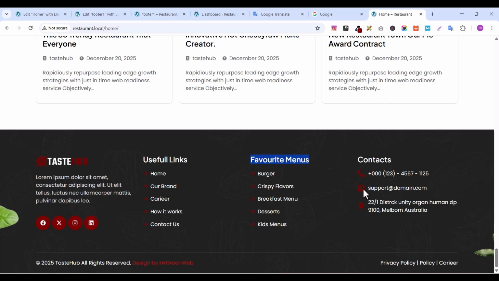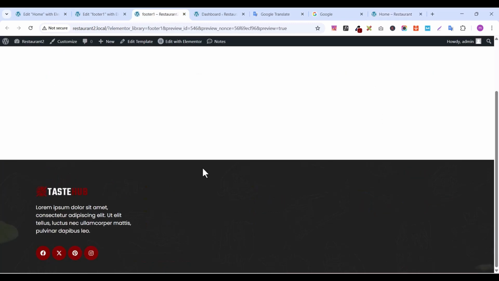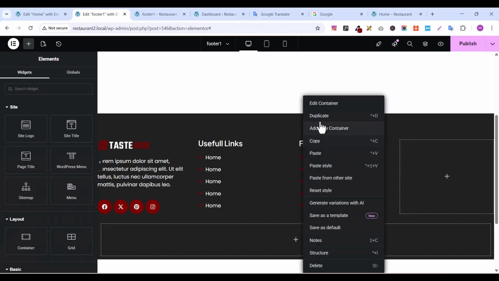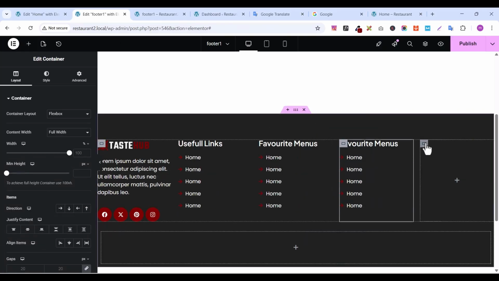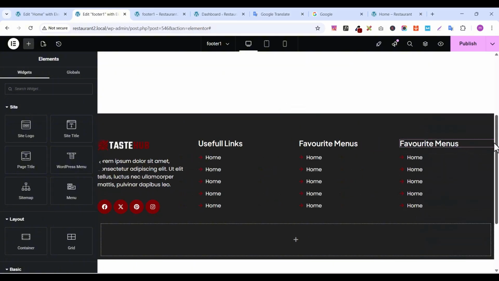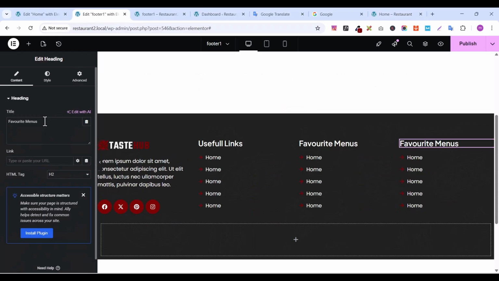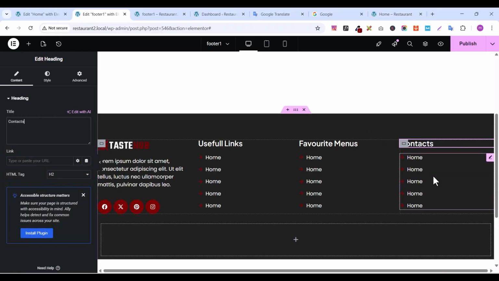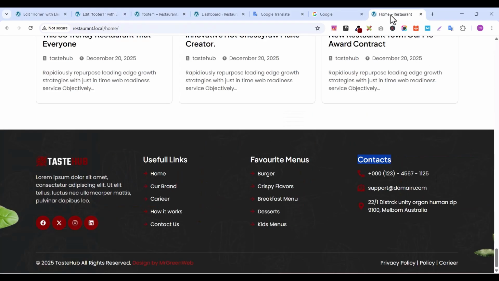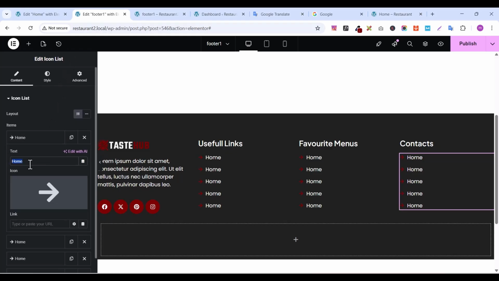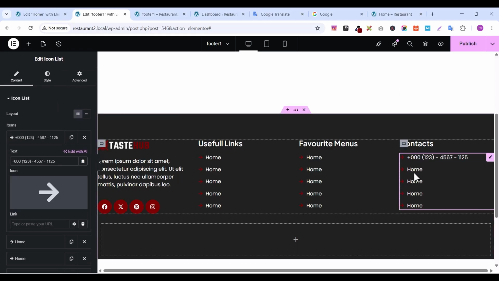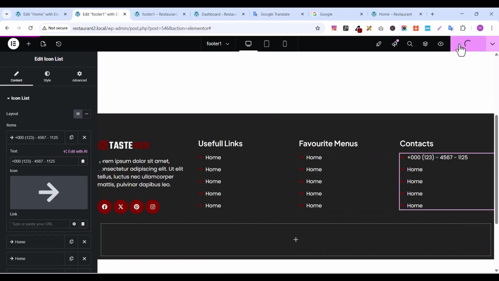Let's check our reference. Let me duplicate it again. Delete this container. Let's go to our reference site. Select this contact. Back to our footer, and let's change it, right? Like this. So this one too, we can change it. You can change everything. It is the same thing. Okay, so just change it and increase the icon. You see, so you can change everything. So I'm not going to do it. I'll just publish it.